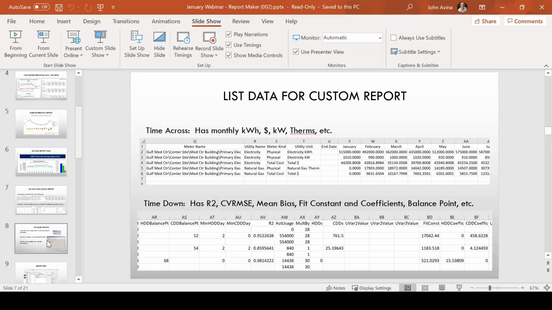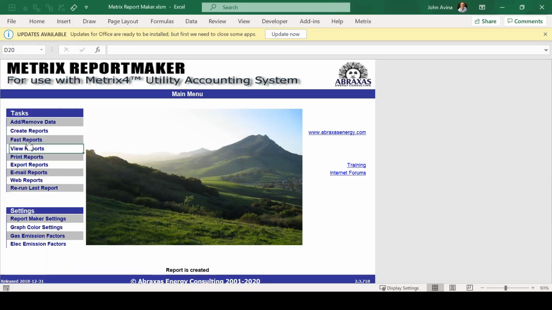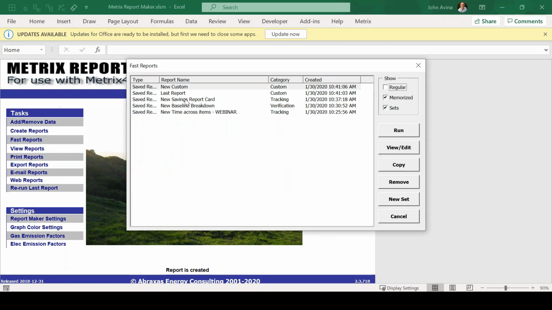Let's see what's next on our list of things to do. Memorize reports. Okay, so you saw I was memorizing reports while I was making these, and you probably already understand how that works, but I'll show you quickly anyway. If you click on fast reports, here are my memorized reports. In fact, you can just show the memorized reports. There they are. Okay. Let's say I wanted to run one of these again. Which one would be fast to do? How about the baseline breakdown?